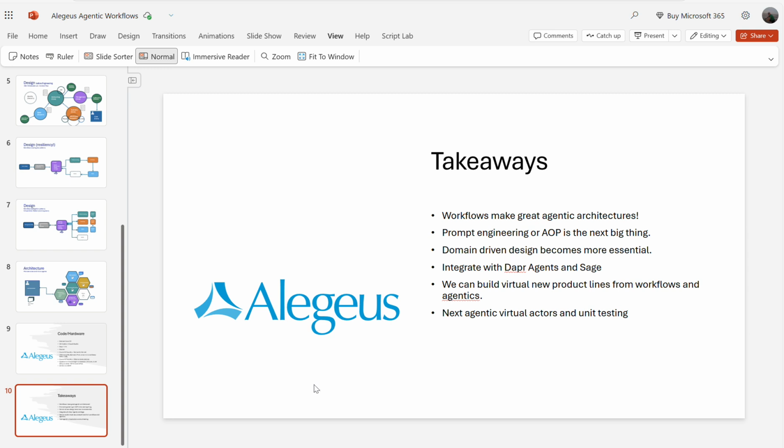Obviously workflows make great agentic architectures, as we've seen illustrated here. Prompt engineering, or AOP, is the next big thing. Domain-driven design becomes even more essential to building good agentic architectures. Coming soon are Dapr Agents and Sage as a productivity tool to build workflows out very quickly, even by our product people.